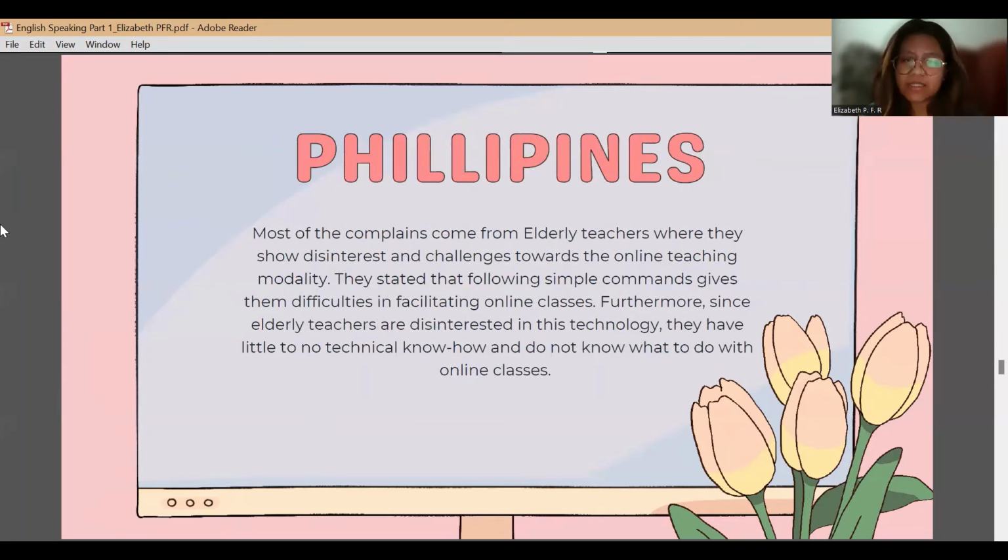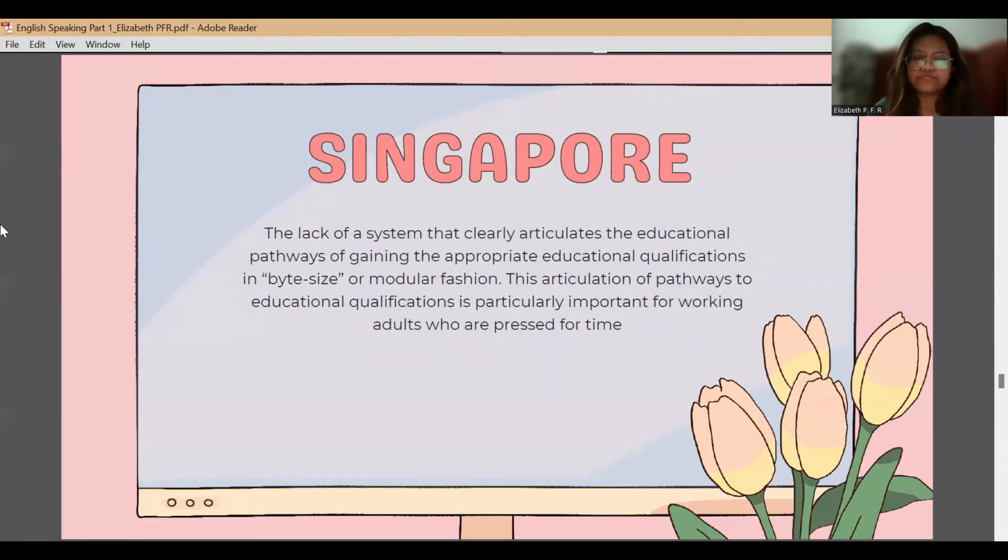And then in the Philippines, most of the complaints from the elderly teachers were that they showed disinterest and challenges towards the online teaching modality. Following simple commands gives them difficulties in facilitating online classes. Furthermore, since elderly teachers are disinterested in technology, they have little to no technical know-how and do not know what to do with online classes.